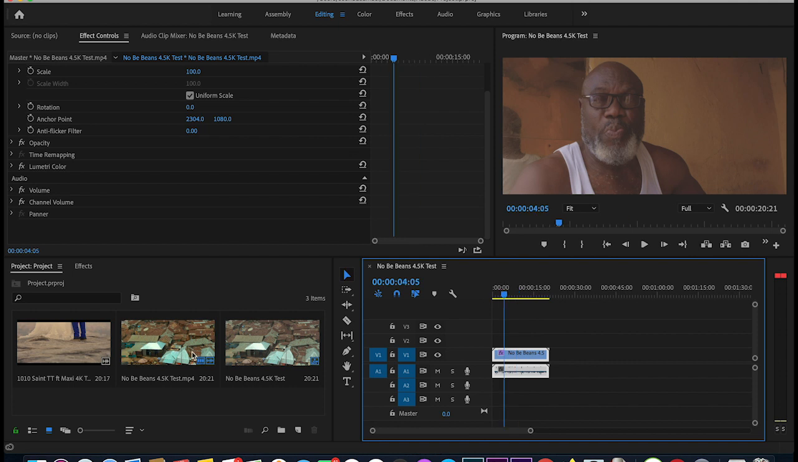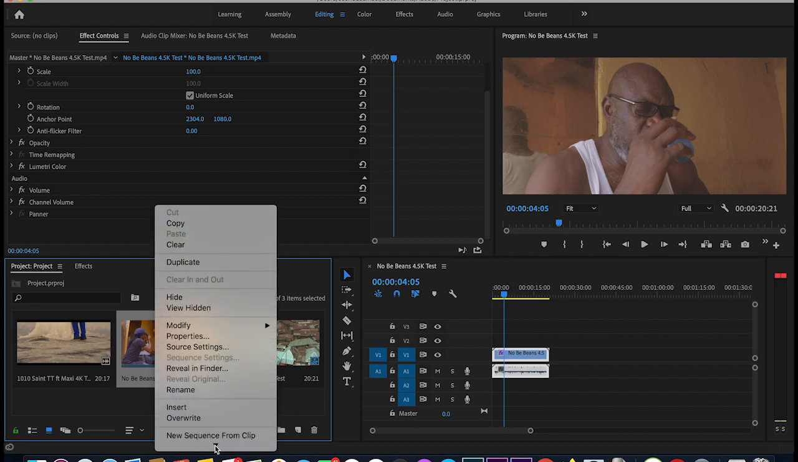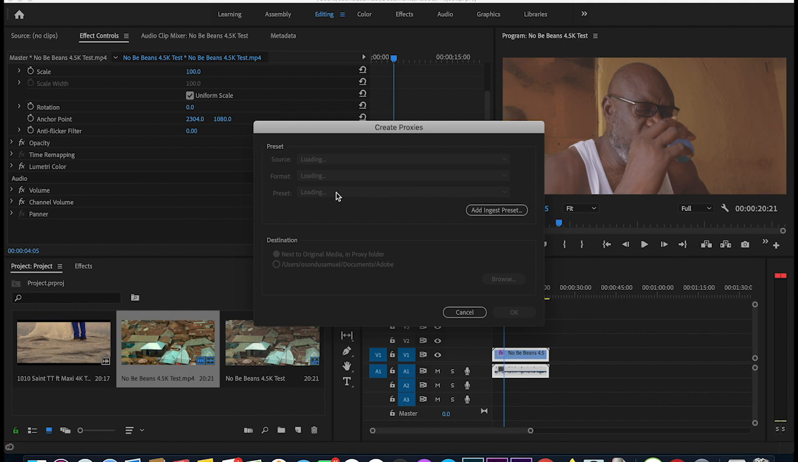Okay, now if I come over to this clip here, and right click, this is what we'll see. Right click, come over to proxy and say create proxy. So it loads up like this.